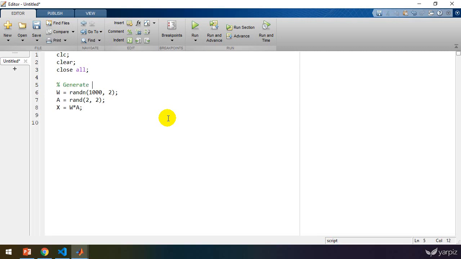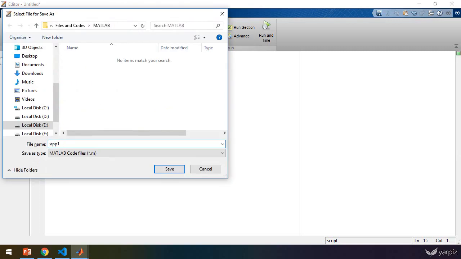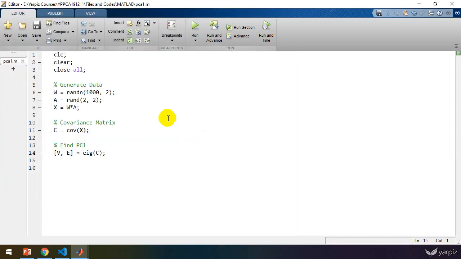and I'm going to calculate X as W times A, and this is our generated data. And let's calculate the covariance matrix. We have C equal to cov of X, and finally we find PC1, the first principal component. We find the eigenvectors and eigenvalues of this matrix, and I am going to save this as PCA1.